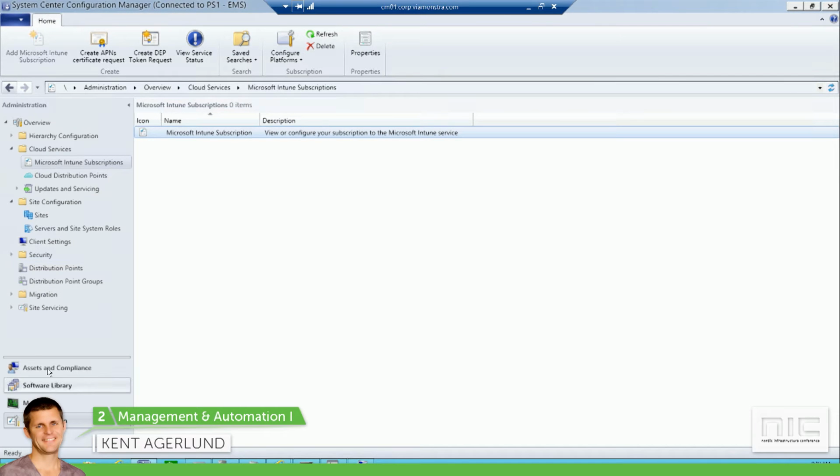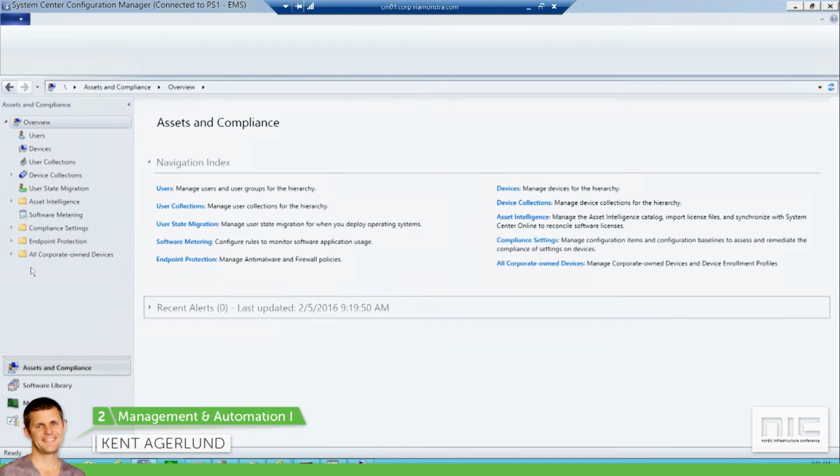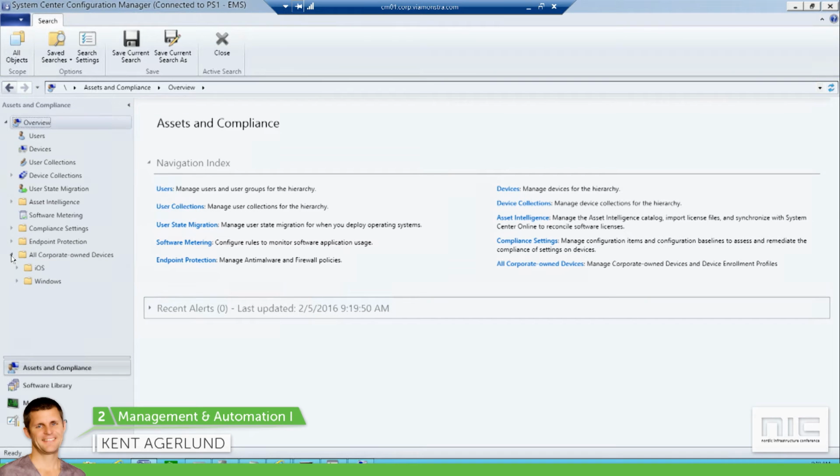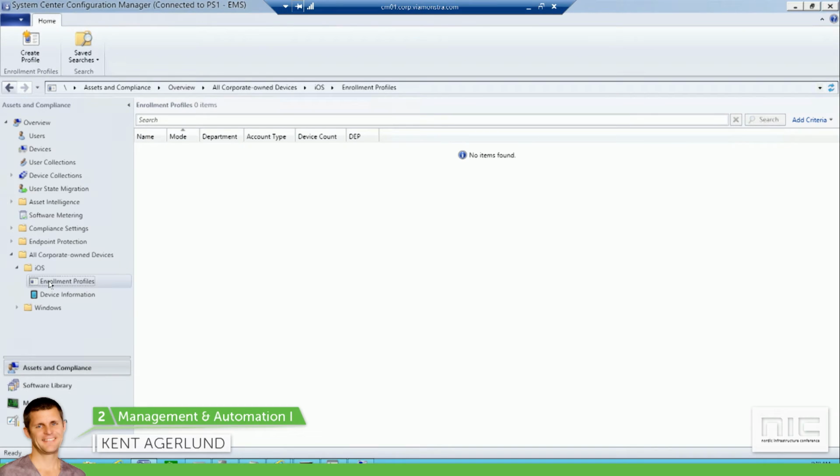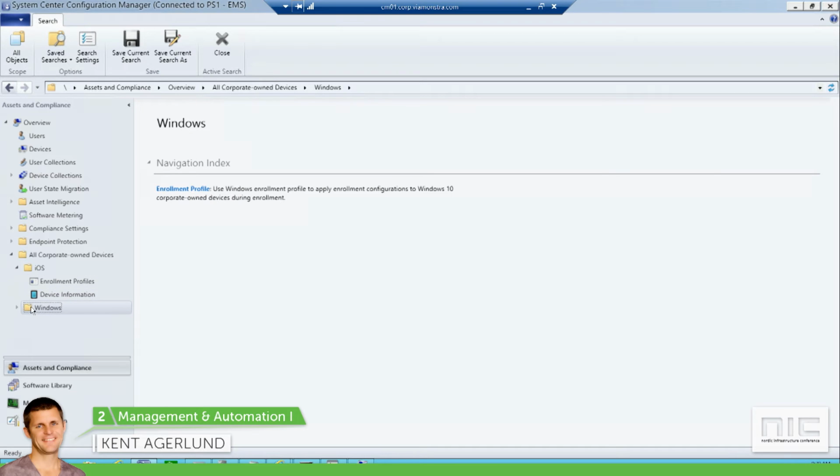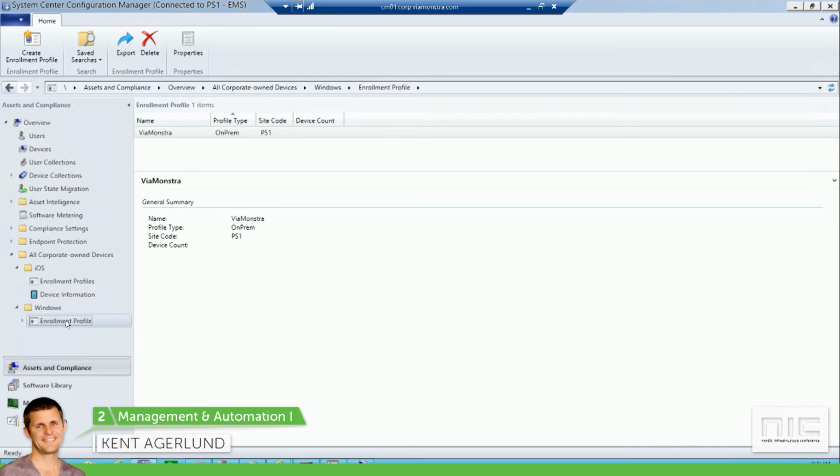I have everything configured in here in HTTPS mode. If I go to Assets and Compliance, I have all corporate-owned devices. This is where I can go in and sign up for the Apple device enrollment program. I kind of mentioned that quickly yesterday. And this is also where I can go in and configure my Windows 10 enrollment profiles.